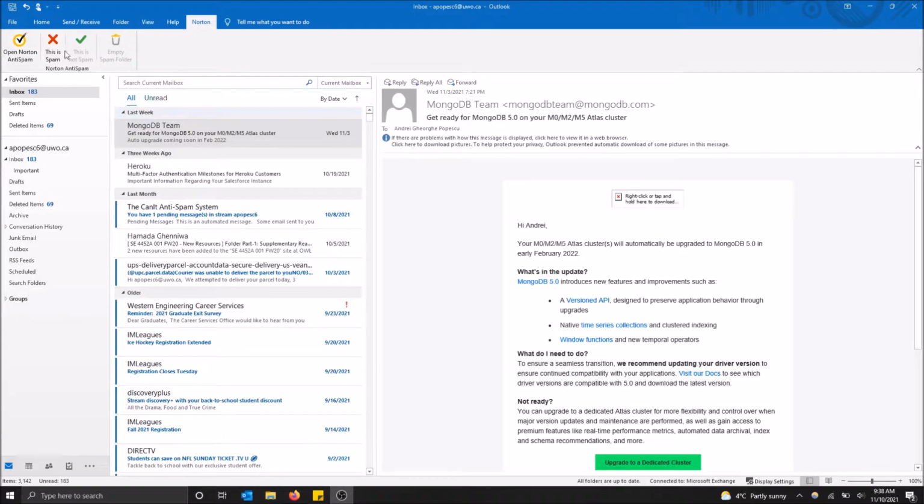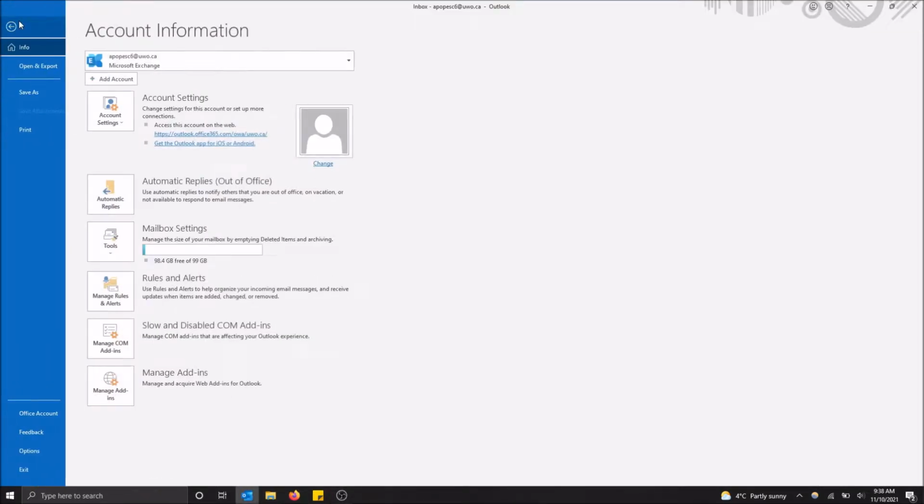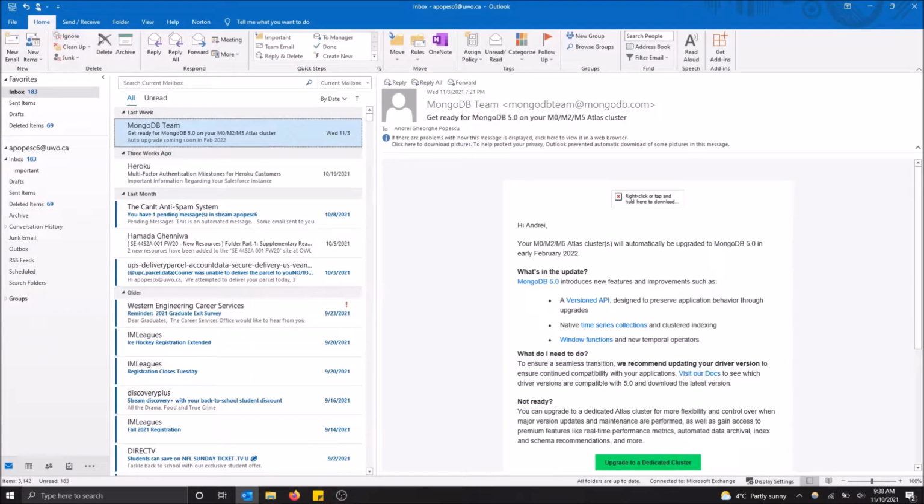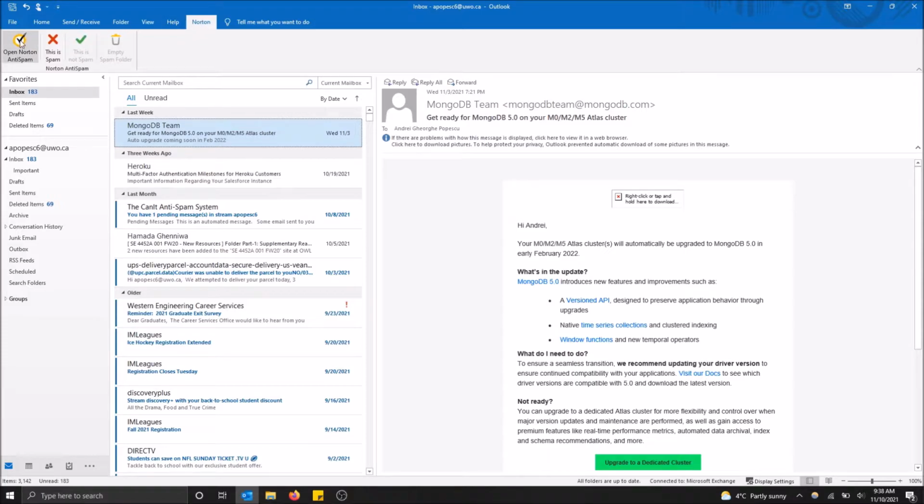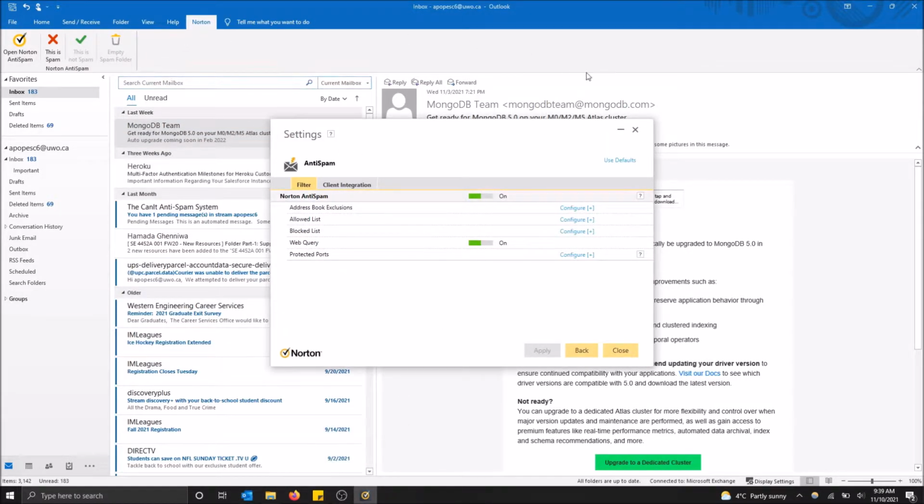So it's pretty cool. And as you can see, if you have Norton installed on your computer, you will see a tab up here on Outlook called Norton. So you can just click here and you can open Norton AntiSpam. And it'll just open Norton itself. This is like an extension now in Outlook that just opens the app itself and brings you right to your allowed list and blocked list.